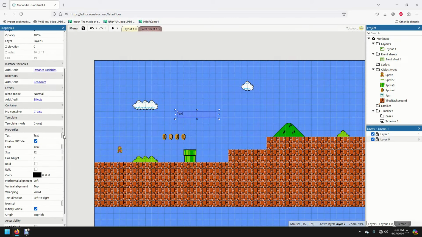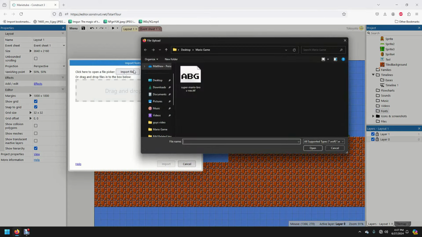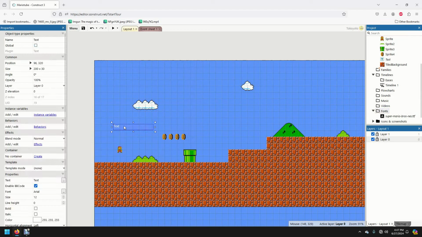You know what I need? I need a new font. Prepared one for just such an occasion. Import fonts. Yeah, that's it. I found a good replica font to the original Mario HUD font. I don't know if I can click the button, dang. So we go to there, and we change this to coins.